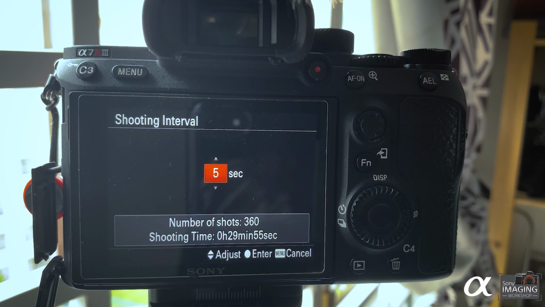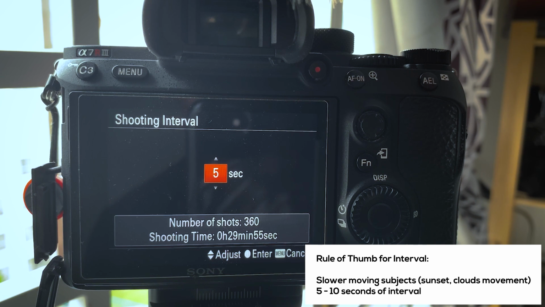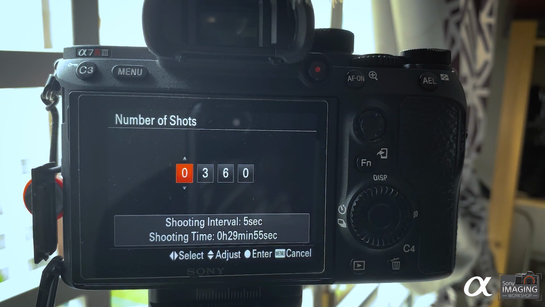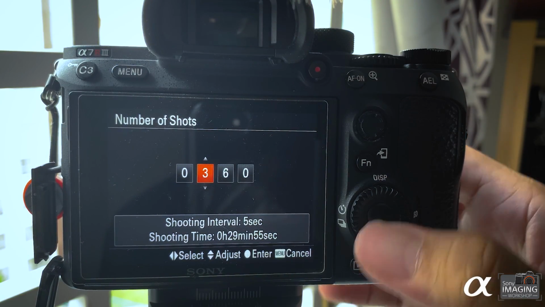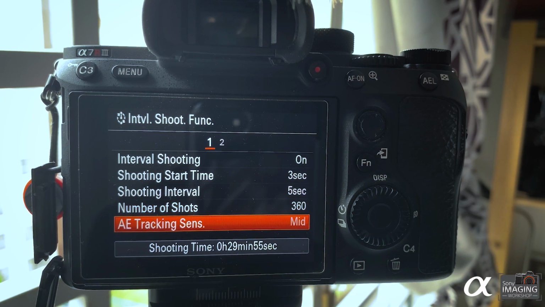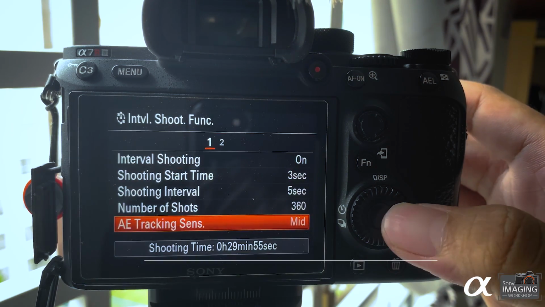As I mentioned earlier, if you're shooting slow moving subjects like the clouds moving, the interval should be between 5 to 10 seconds. So in this case, I'm using a 5-second interval. Number of shots, as I calculated earlier with the time-lapse app calculator, shows that I need to take 360 shots. So here I set it to 360 shots and the shooting time is around 30 minutes. AE tracking sensitivity helps to smooth out the changes between each exposure, so we just leave it at medium.